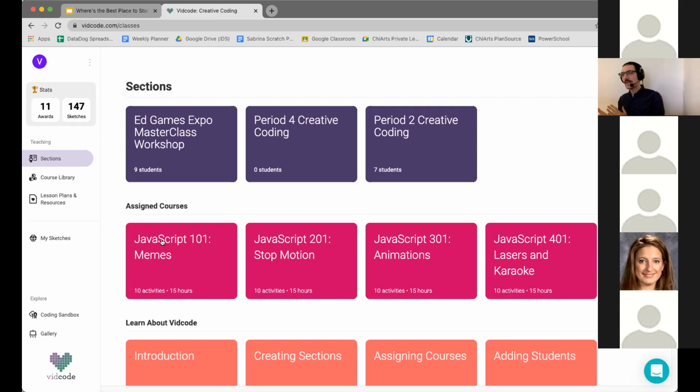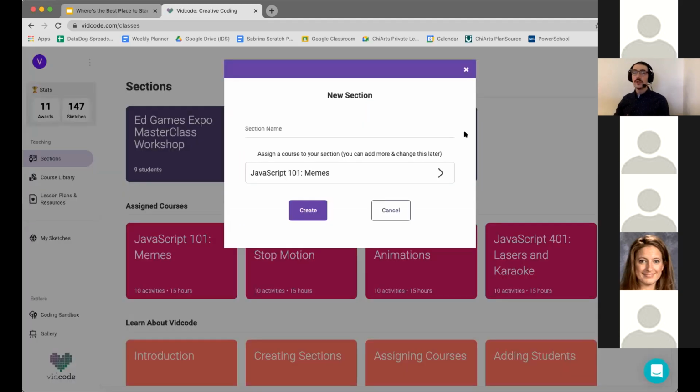Let's jump in. So, the best way to get started. First things first, you're going to want to create your sections or your classes. The way to do that is on this initial teacher dashboard of sorts: you go over here to this little plus sign, and by clicking on it, you can give your section a name. Depending on whether you're a classroom teacher or a librarian, this is going to look different, and so this requires a little bit of pre-work on your side to successfully set up your class.